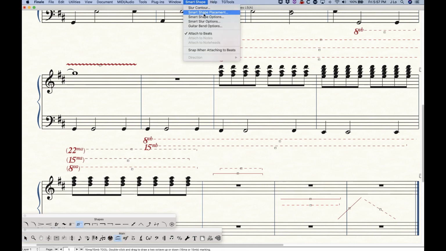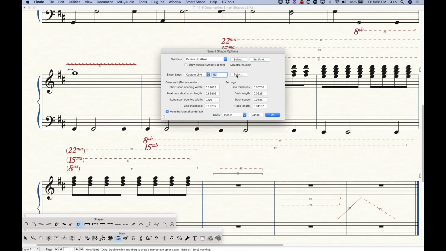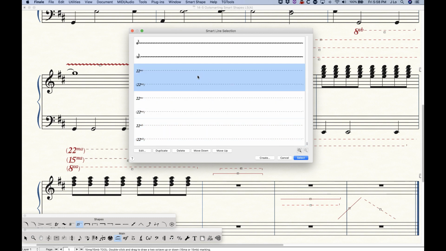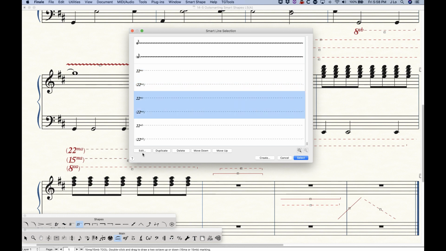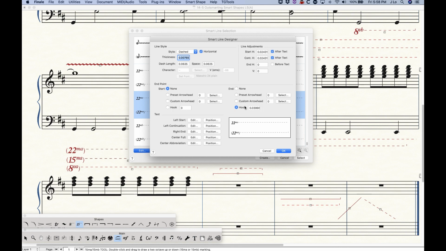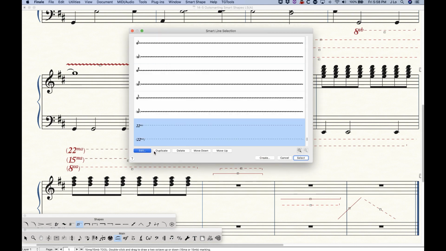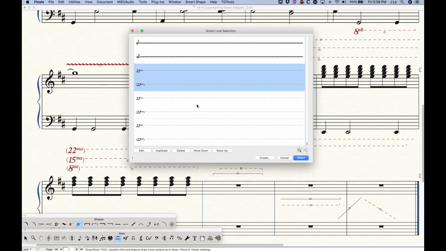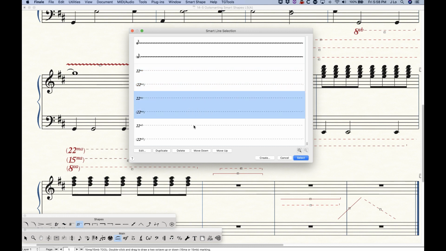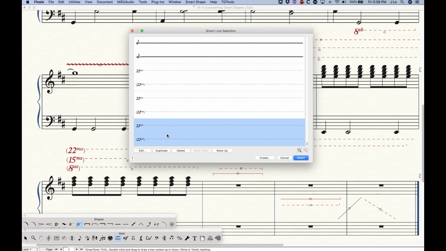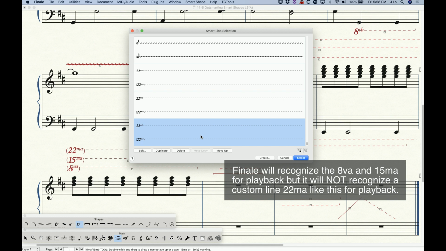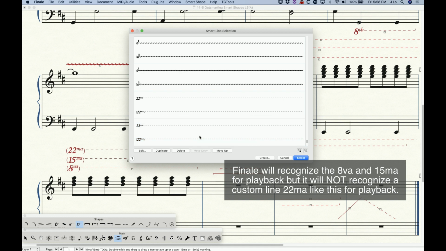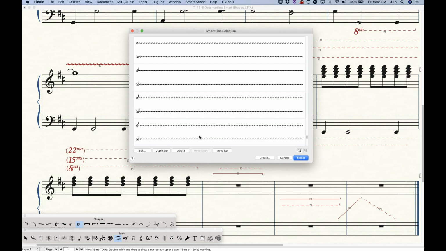And let me just show you again in that custom line selection. Again, I've created 3 of them, the 22 MA with the hook going down for above the staff, the 22 MA with the hook going up. And if you want to see that, the hook in this case is a positive number versus the other one, which has a negative hook value of 0.04. Because again, the hook will not flip depending on if it's attached above or below. So in the custom line sense, you have to have 2 of them. And then one more for the 22 MB in case you want that for the underneath version of the 3-octave change.